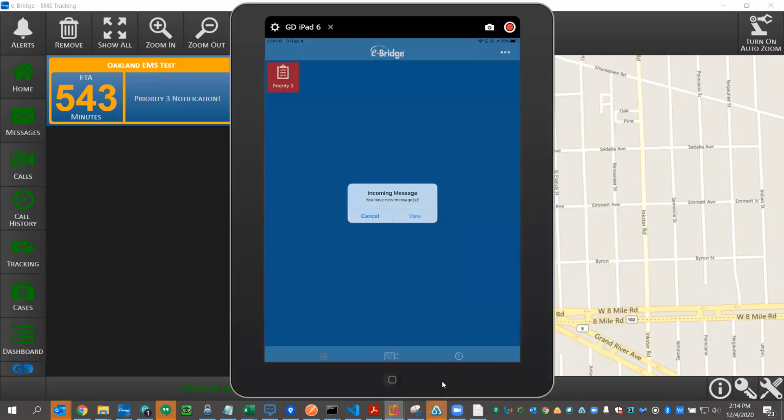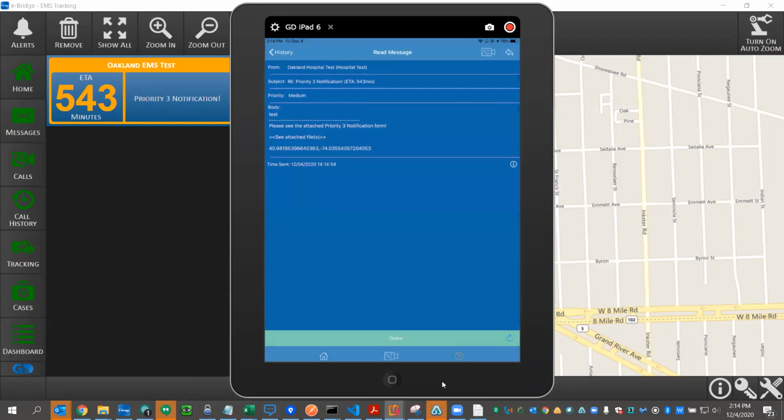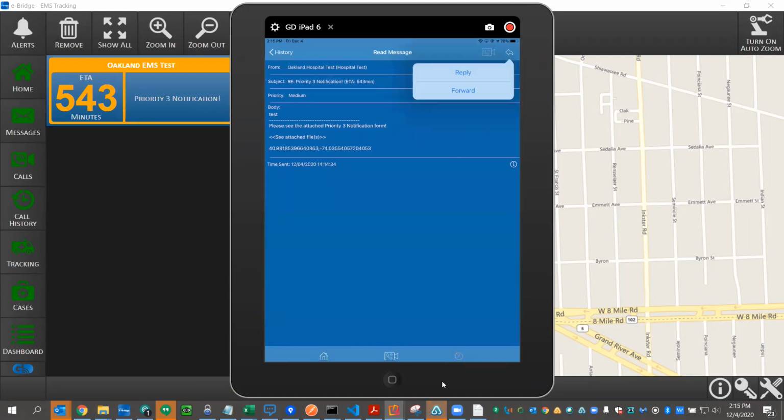On the iPad side, you can't hear it because I have the alert volume pretty low, but you'll get an alert on your device, whether it's an iPad, an iPhone, or a Toughbook, or whatever it may be. If you click view, it'll take you into that message, and you'll see what they replied back. Then you have the option to reply back to them. Up at the top right, you'll see there's a reply arrow. I can click that, then click reply and type an answer back to them.